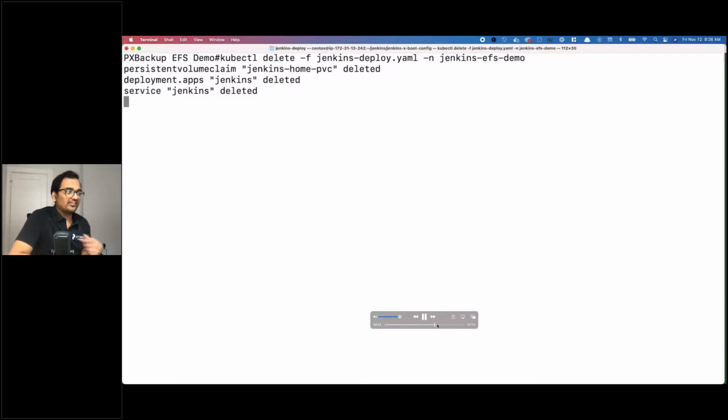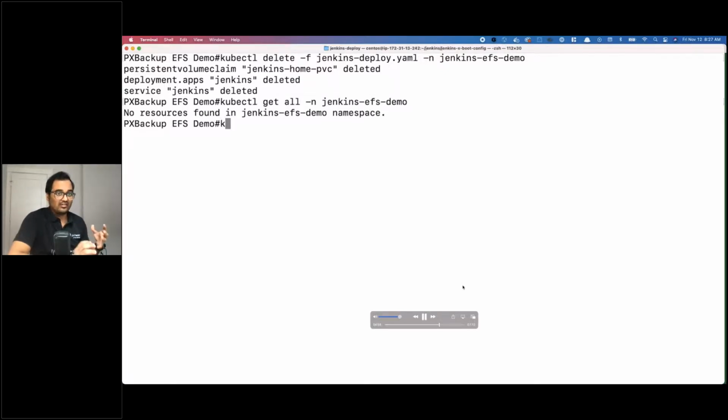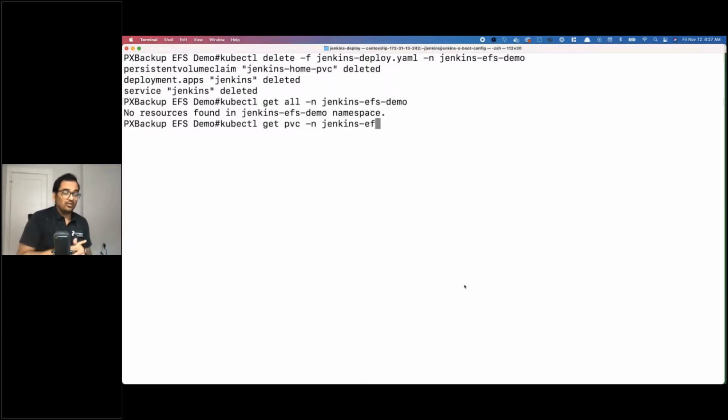It takes a few seconds for the service object to get deleted because it's connected to a load balancer instance in AWS. So that's what takes the most amount of time for the delete operation to complete successfully. Once that's done, let me just fast forward this a bit. And if we look at all the different resources with kubectl in the Jenkins EFS demo namespace, you'll see that we don't have any. If we look at PVCs, again, you shouldn't find any existing PVCs before the restore operation.